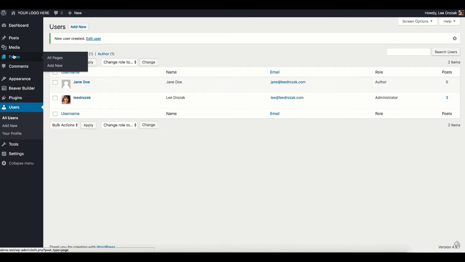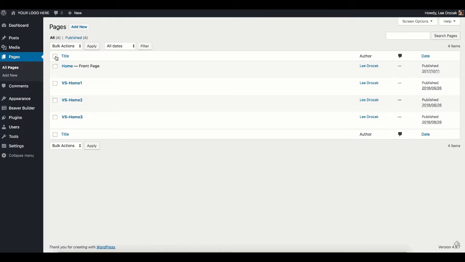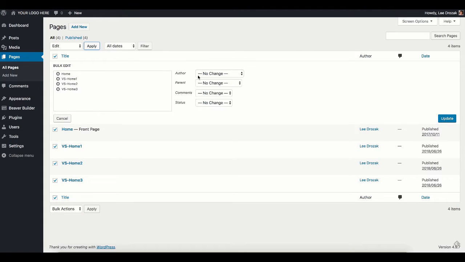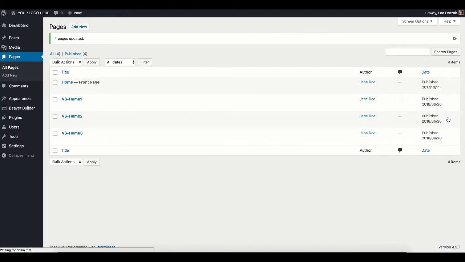So what I'm going to do next is go to the pages and reassign these pages. You can easily do that by taking the bulk action, by ticking on the select all and going to edit and apply. And then you'll see here there is this author, and I have my admin account and my author account, and I'm simply going to change it to my author account and hit update. And then you'll see that the author on these now is all Jane Doe.